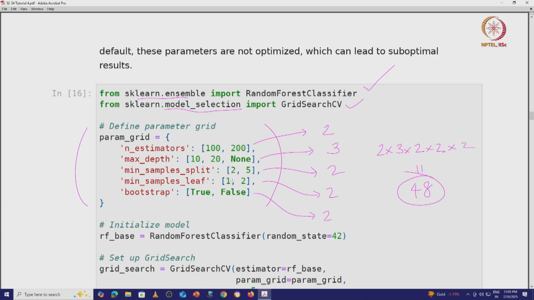So slowly and slowly the number of models that have to be trained will keep on increasing. So it is very important to choose these values here for the grid carefully, and then of course if you have the compute you can train more models, and that is fine, but this is the number of models trained in total.